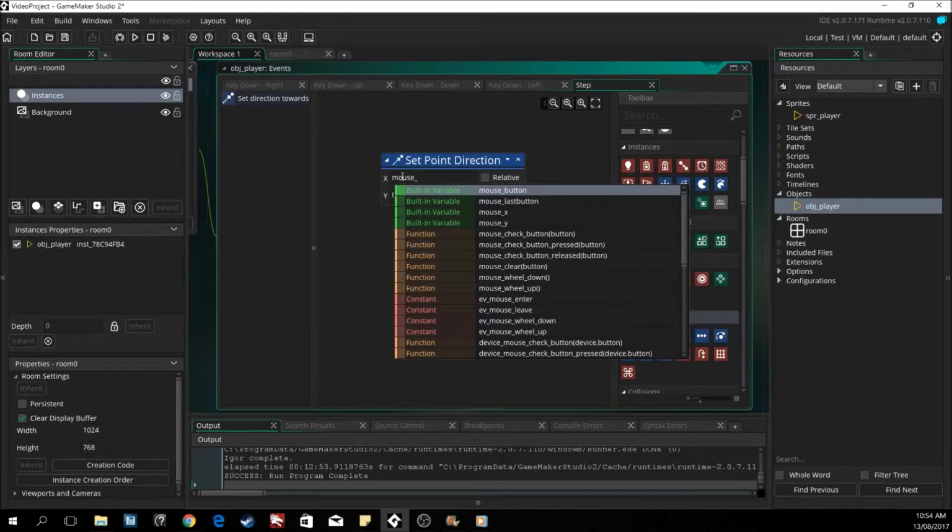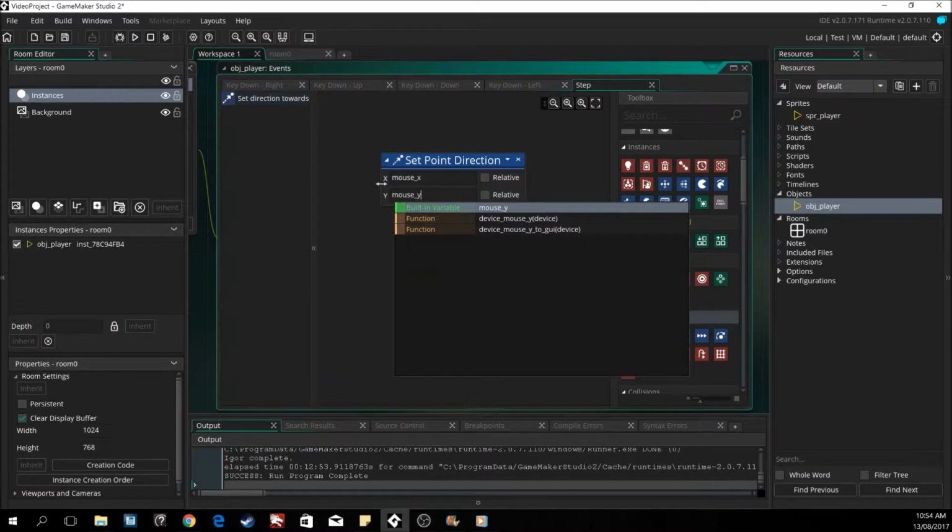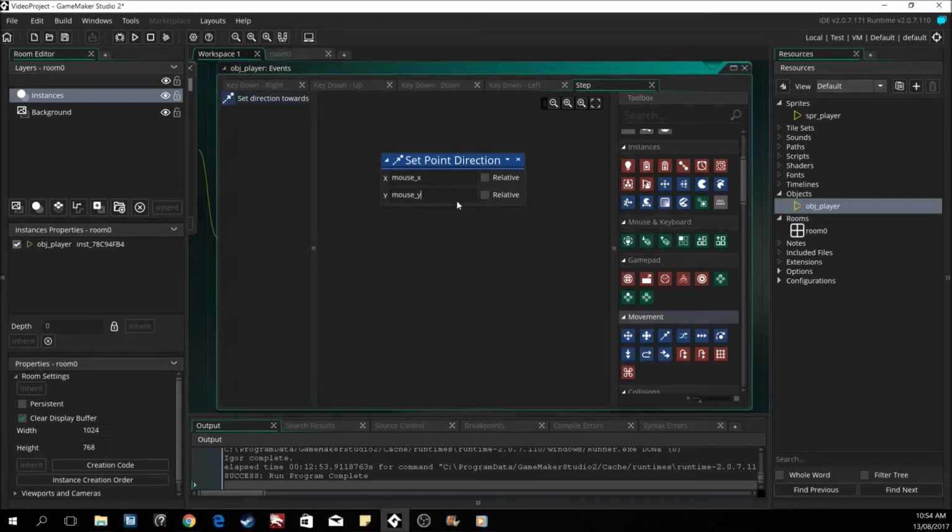underscore, and then it'll usually come up with this completion thing because it tries to guess what you're doing, and you can see it here, mouse underscore X, and then for Y we want mouse underscore Y. So now it'll set the point direction of the object towards the X and the Y value of where our mouse is on the screen.